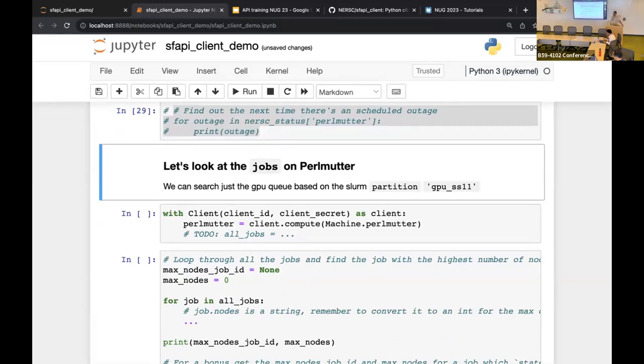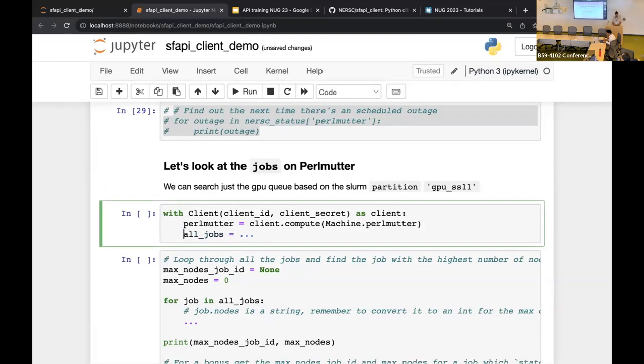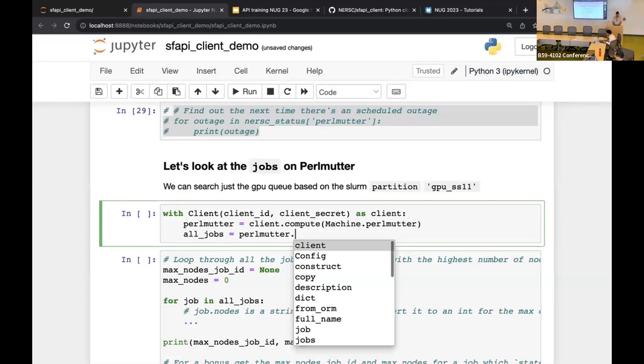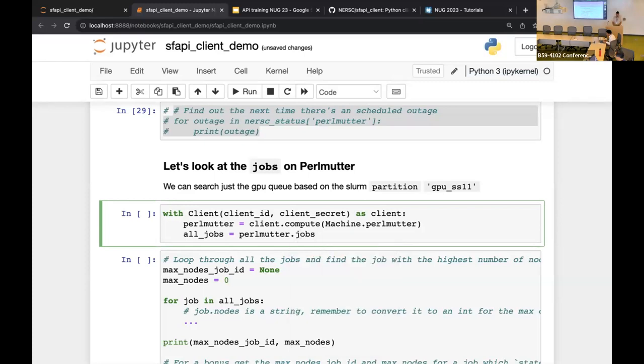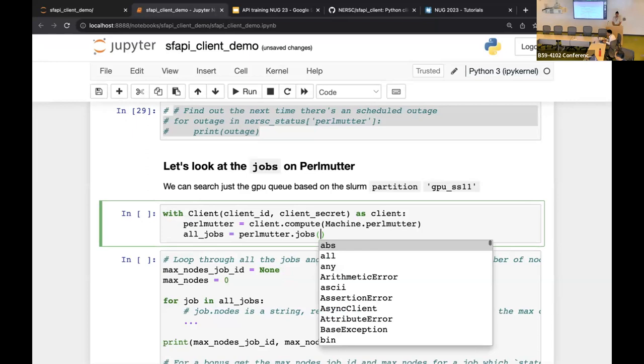So we probably want to do more than just see if Perlmutter's up or down. Now let's look at some information about jobs. In the jobs, we're going to look at the jobs on Perlmutter. First we'll get ourselves a compute object from Perlmutter. That's going to be client.compute and then for our machine, Perlmutter. And then from our Perlmutter object, we can do a lot of things.